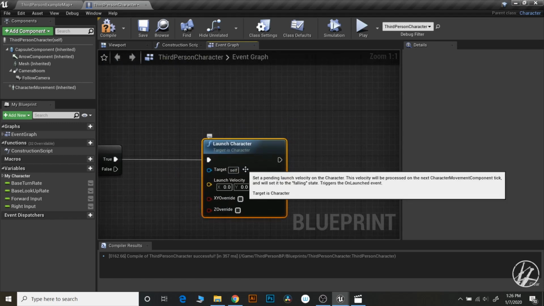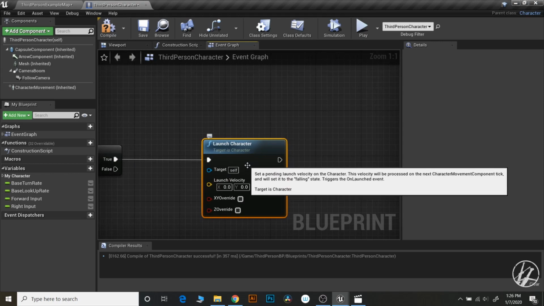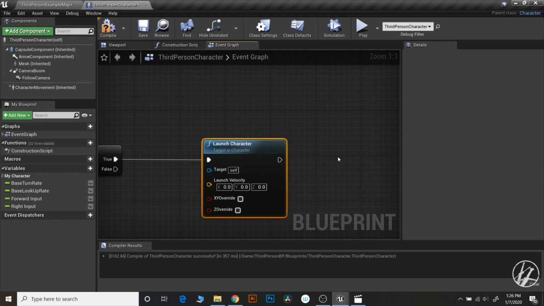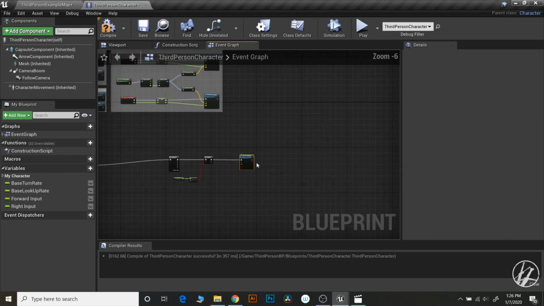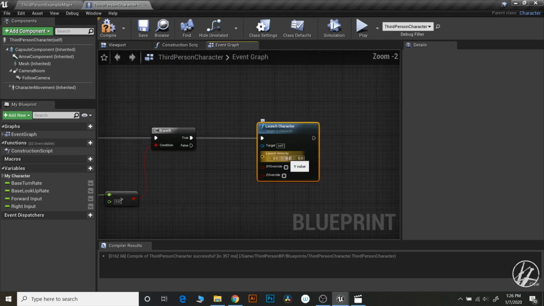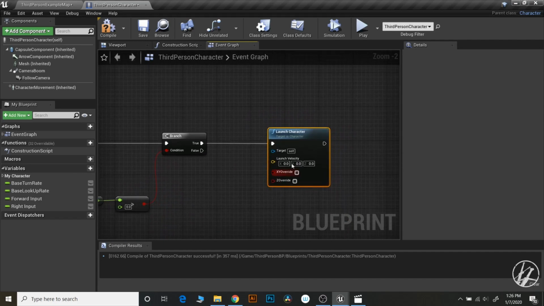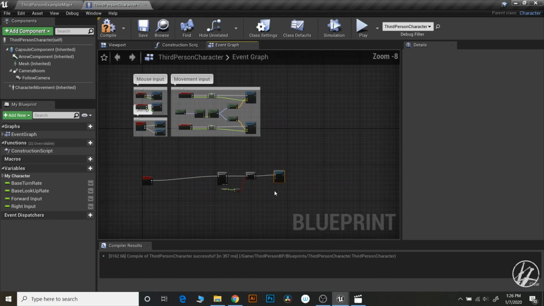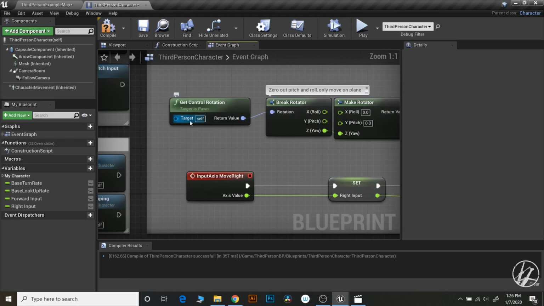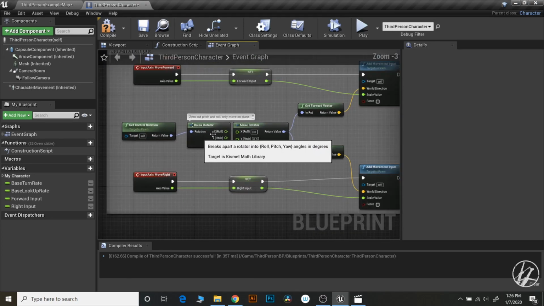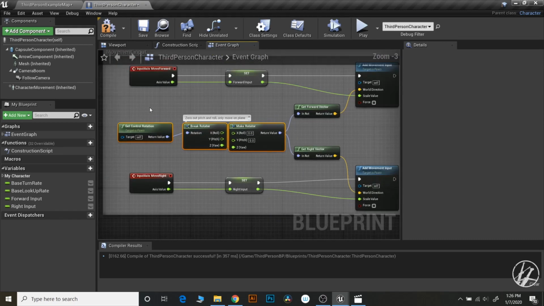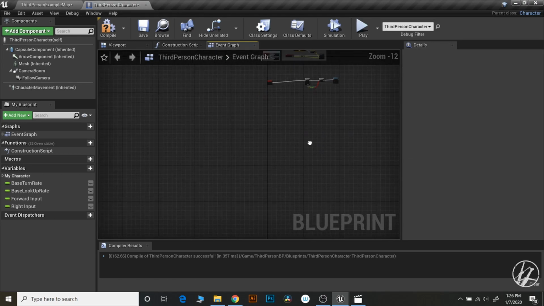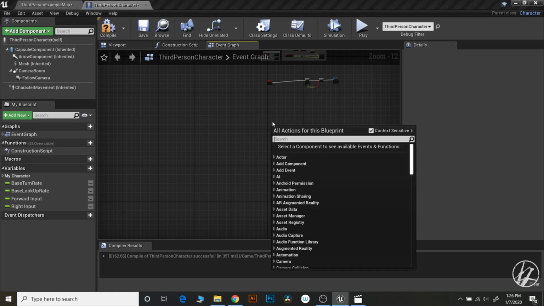and this node will apply a force to your character, launching it in a specific direction. The problem is, right now we don't know which direction we are trying to go on. So for that, let's use the control rotation, and we'll need a forward vector. So might as well just copy everything from here. Let's put them somewhere around here.